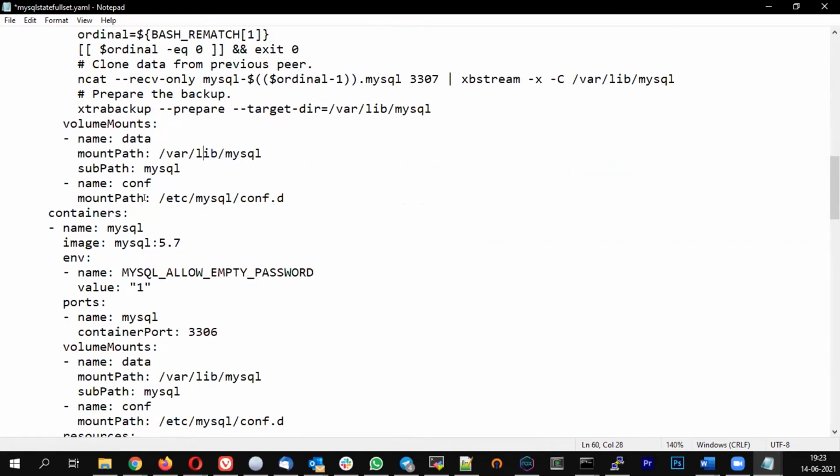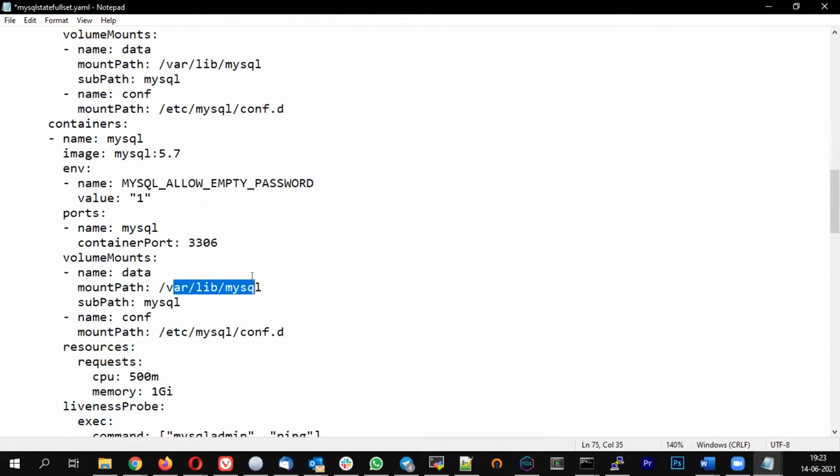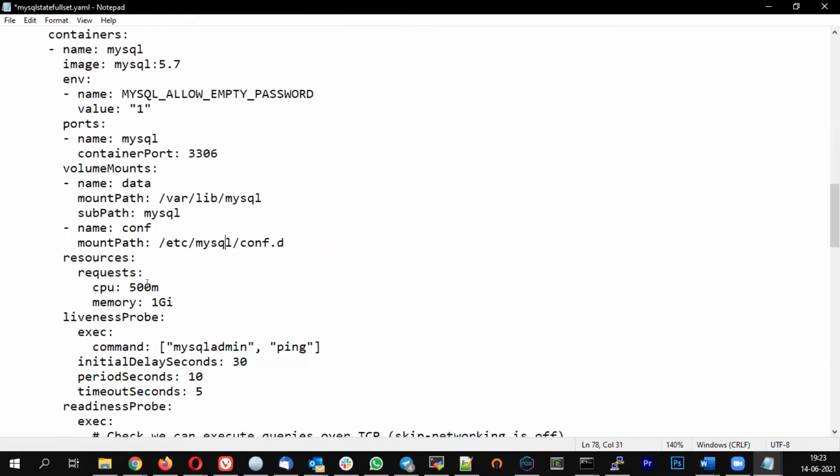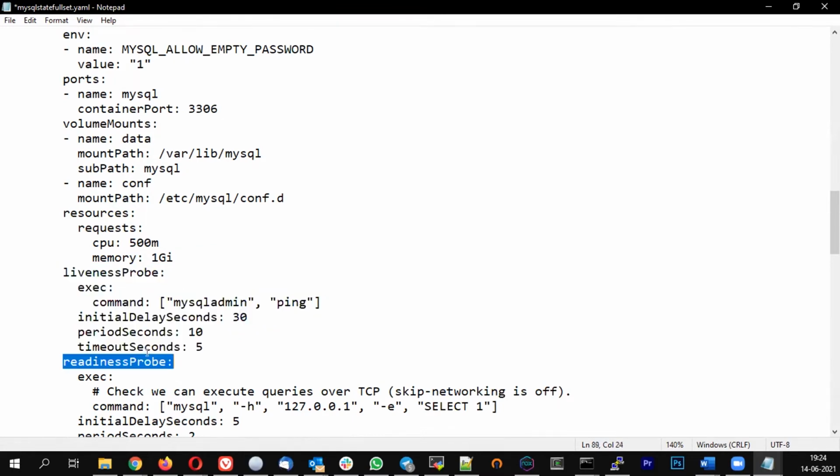And the next is my actual MySQL container, where I'm going to add two volume mounts, one for my MySQL data and another for my configuration. There I'm going to restrict the CPU and memory. And then the liveness probe. It should try to ping this domain name. So this is where we are going to see the liveness probe. It is going to check whether MySQL is responding to the ping, and this is the initial delay seconds and other settings.